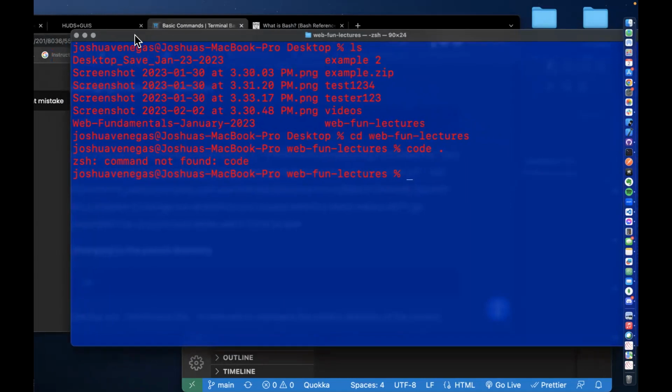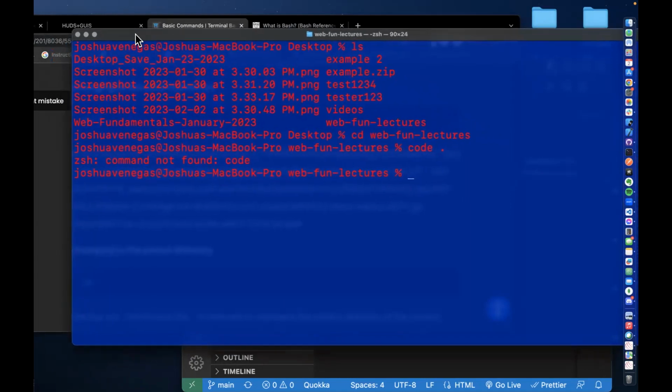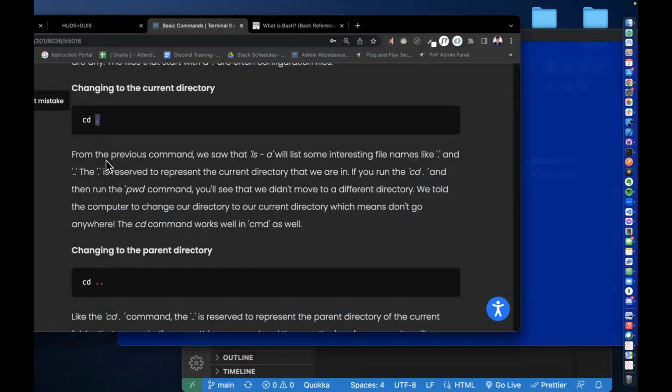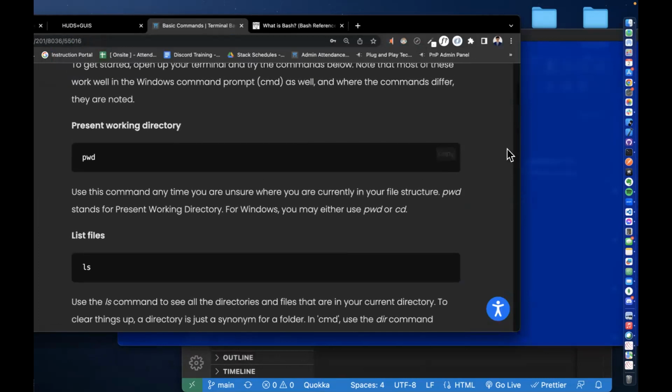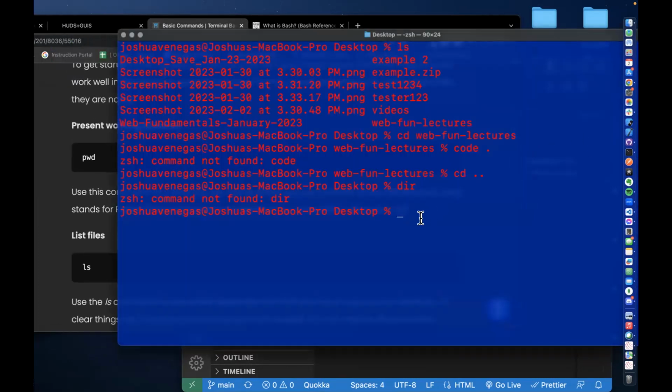If you want to go up a folder, I want to go back to my desktop, I would type in cd space dot dot. Now I'm back at my desktop. So if I type in, I'm so used to doing it on two different commands. So it is pwd. If I type in pwd, you'll see here, I'm back here in my desktop.